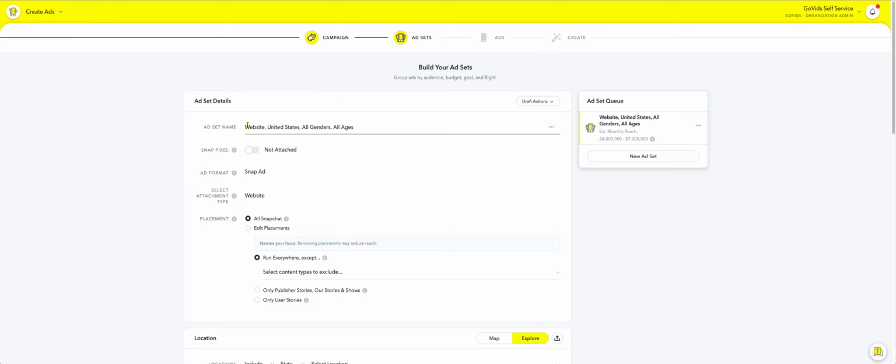And then again, you can have your ad set name up here, change it and whatnot. So you can set up a Snapchat pixel and all that. Personally, I don't use it. I might use it in the future, but as of right now, I don't use it. I just use CPV Labs. Then you're going to come down here, click edit.